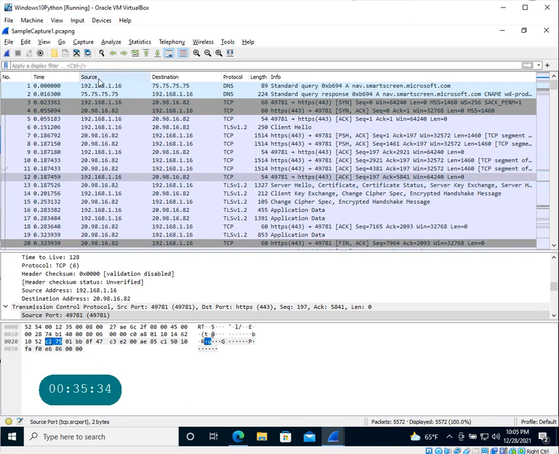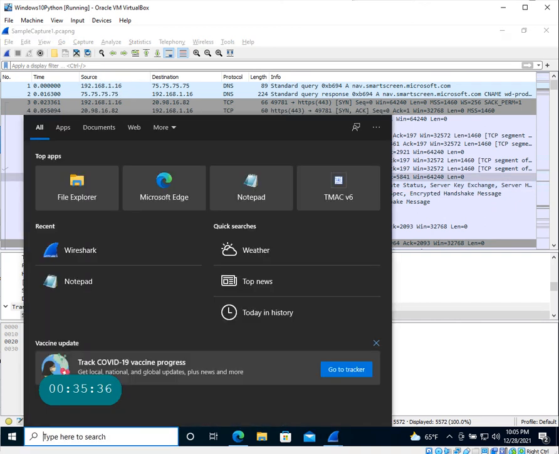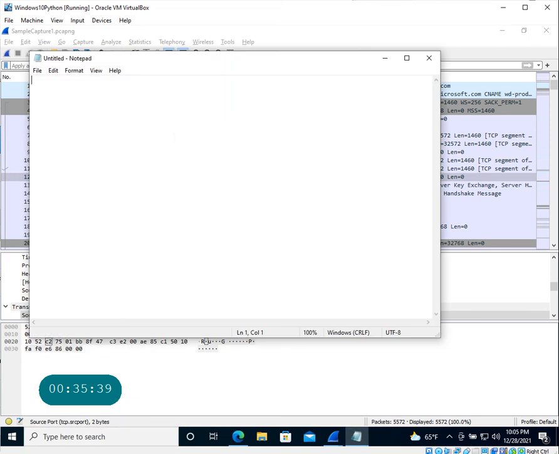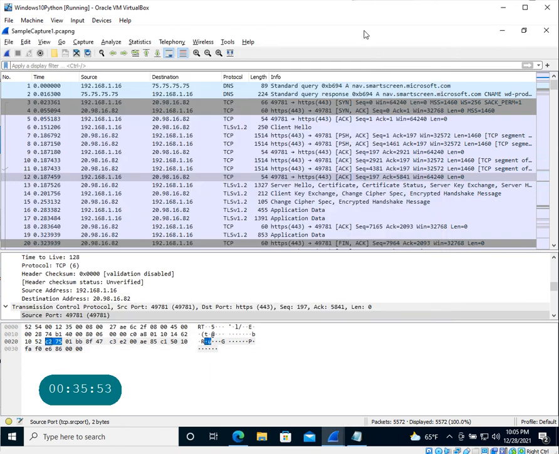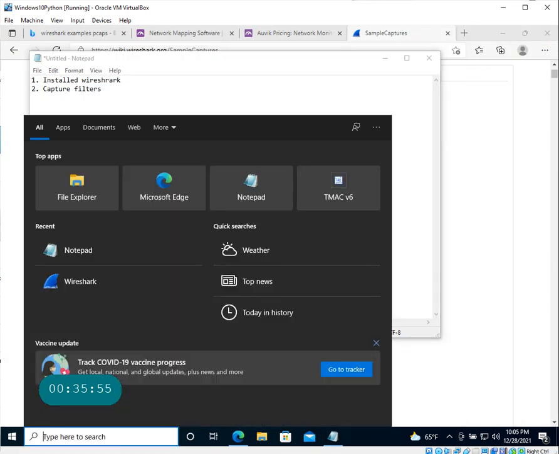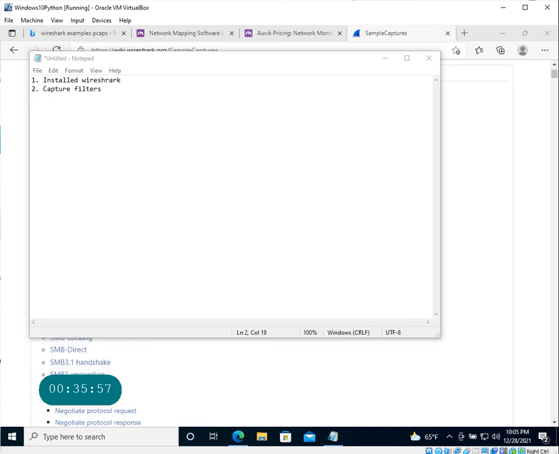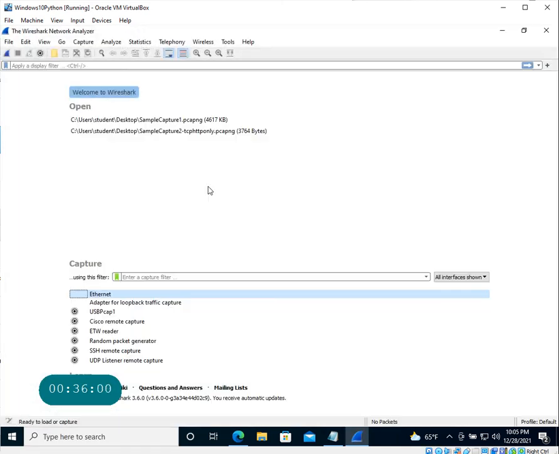So let me recap just a little. Let me go back to Notepad one more time. So what we have done, we have installed Wireshark, okay, and then we looked at the capture filters. So again, capture filters, if I close this one, bring up Wireshark. Okay, the capture filters were here, right there. So this is your capture filter. Okay, I recommend that you don't use it. You capture everything and then use the apply filter.